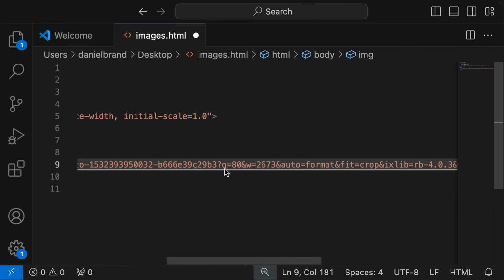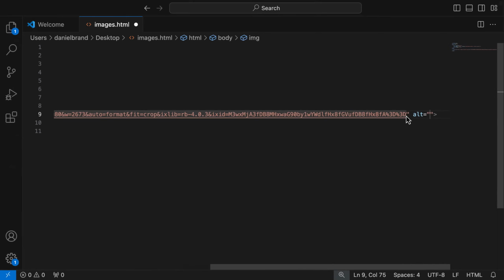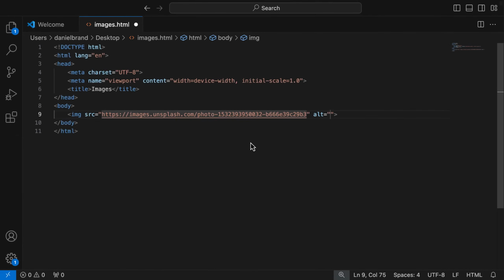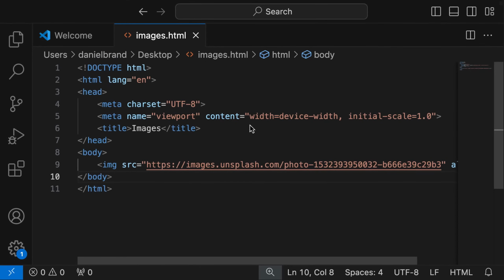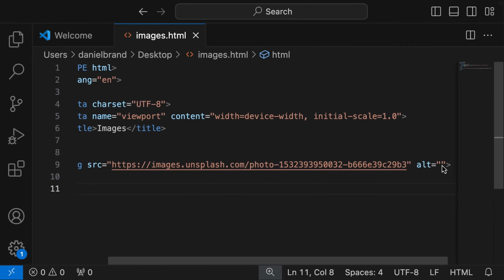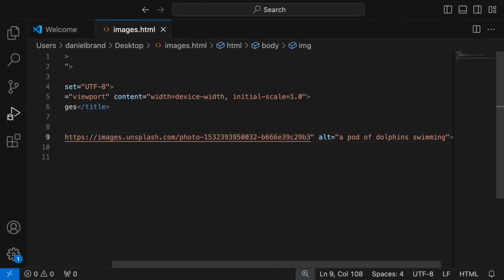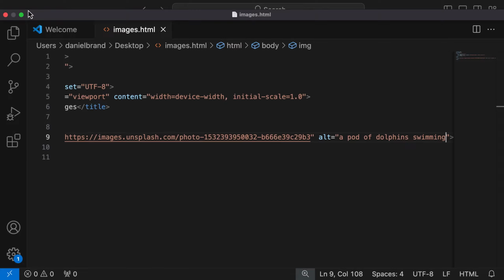Now, just to clean up this URL, there's a whole bunch of stuff here which is auto-formatting things. So I'm just going to remove it after the question mark. Now, at this stage, I wouldn't expect you to know that, so don't worry too much about it. Most images from the internet you'd be grabbing wouldn't have that. For the alt text, I'm going to give this a description of a pod of dolphins swimming. Let's take a look at this in the browser.